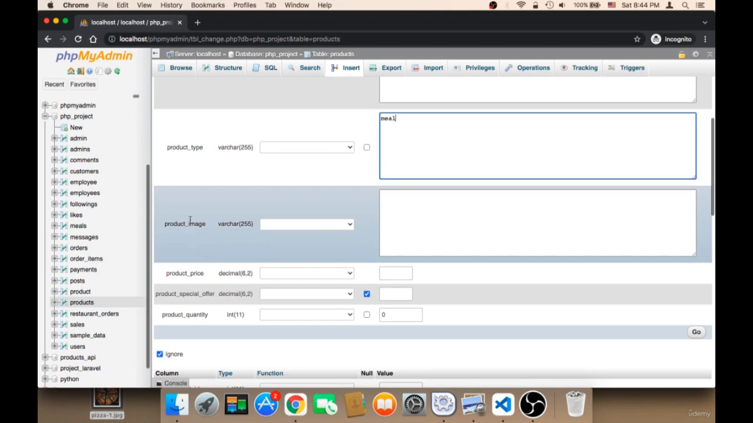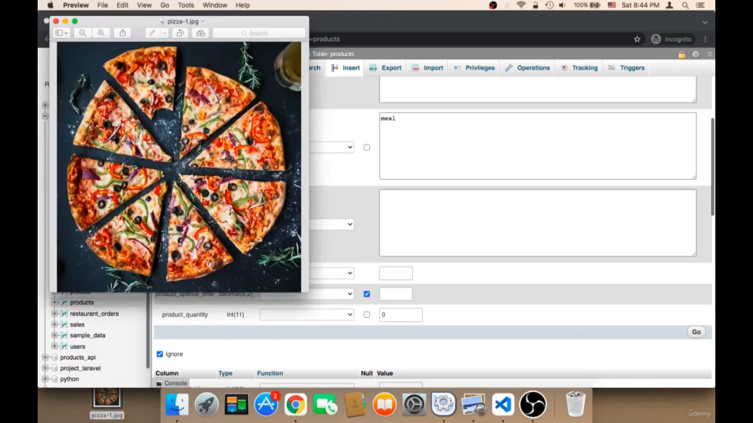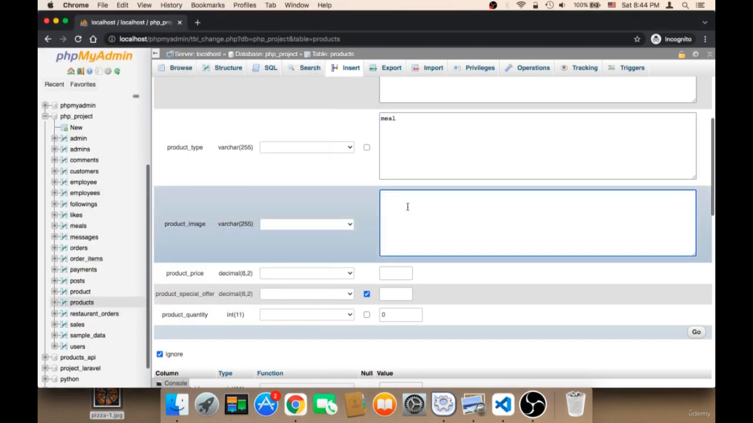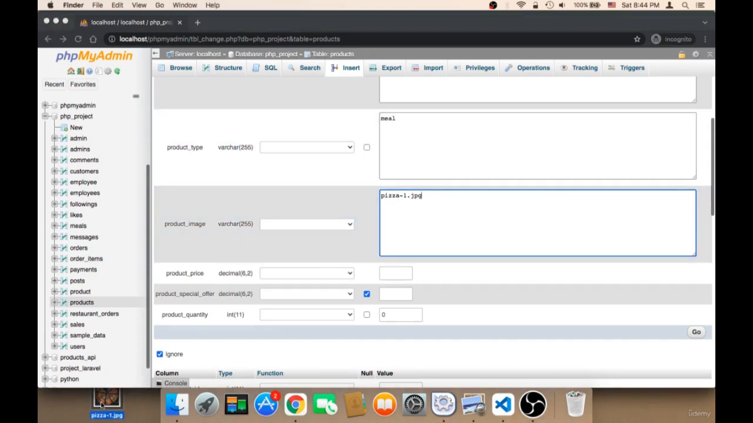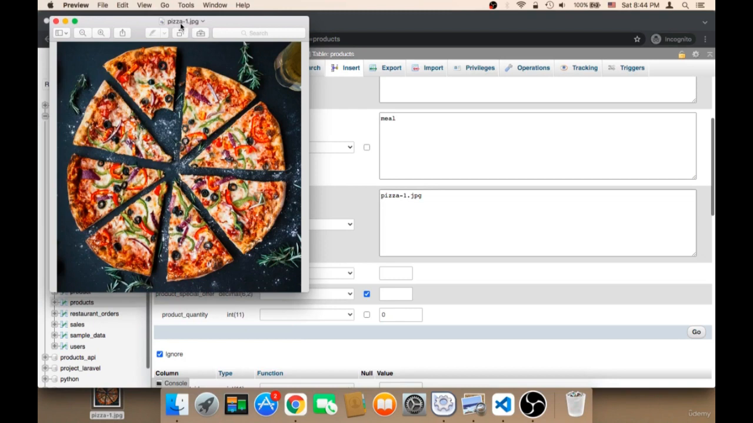Product image. The product image is the most important one because it's a little tricky. First of all, you need to have an image. So I have this image, let me open it. This is the image of the pizza. You need to know the name of that image. The name of this image is pizza-1.jpg. So I'm going to write here pizza-1.jpg. So this is the first step.